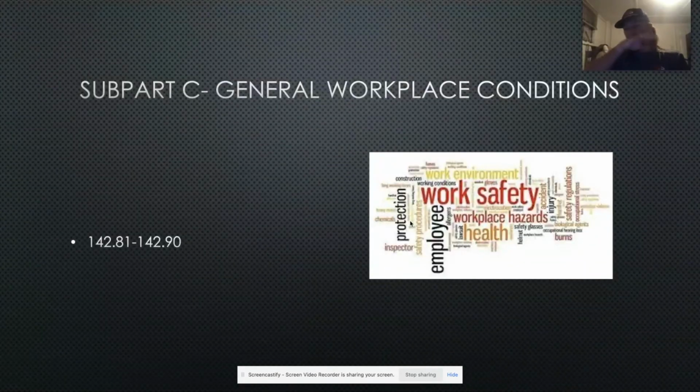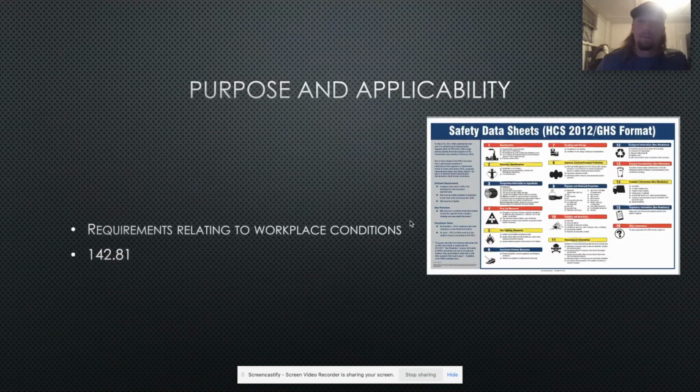Okay, so this is the final part that we'll go over in this PowerPoint. This is subpart C, general workplace conditions. The purpose of this section is to go over requirements relating to the workplace conditions. This has everything to do with safety data sheets, being safe overall, and learning how to identify hazards. Very common sense stuff, but stuff that still needs to be gone over.